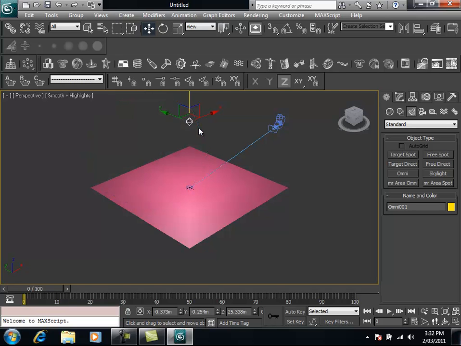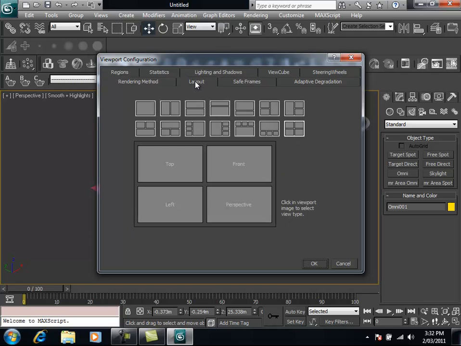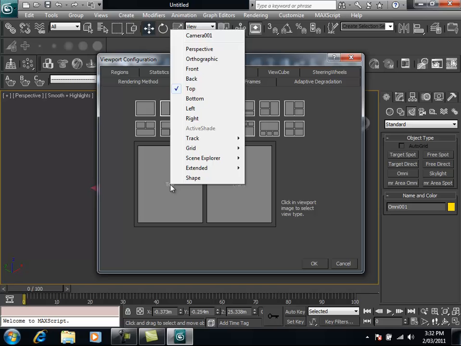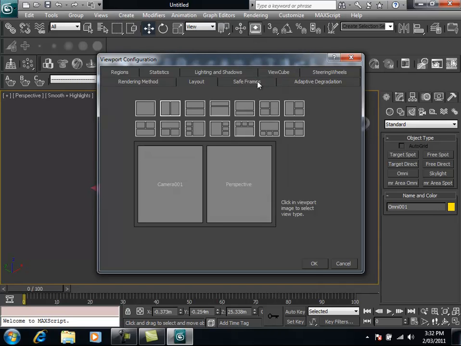Excellent, we've got that far. Next bit is we're going to go up here to our views. I'm going to go Viewport Configuration. I'm going to go to Layout, and I'm going to choose 2 views. The left hand one I'm going to click where it says Top, and I'm going to make it Camera 1. And the right hand one I'm going to click where it says Front, and I'm going to make it Perspective.